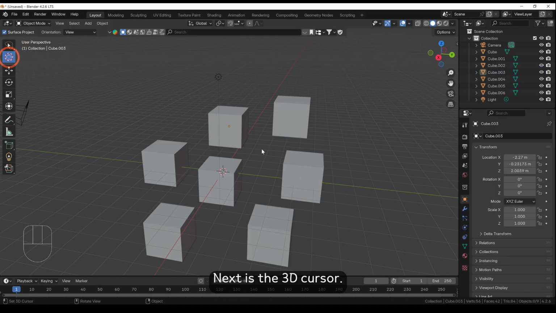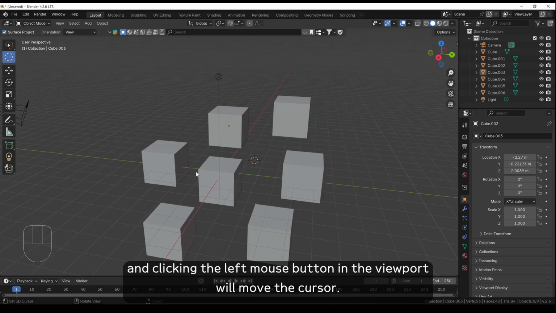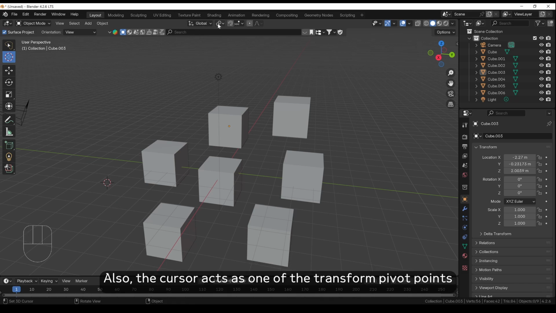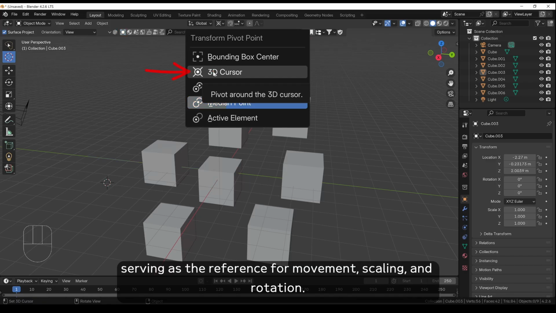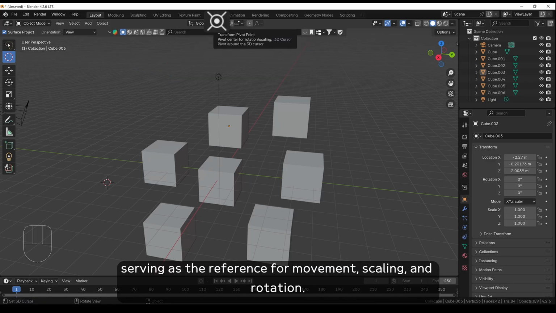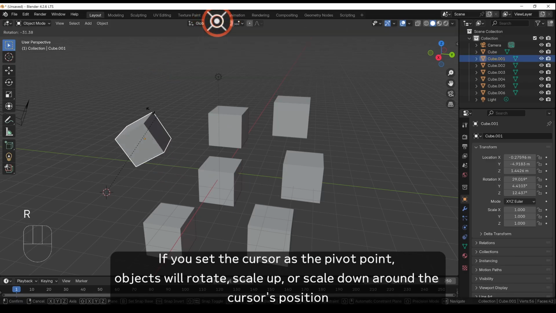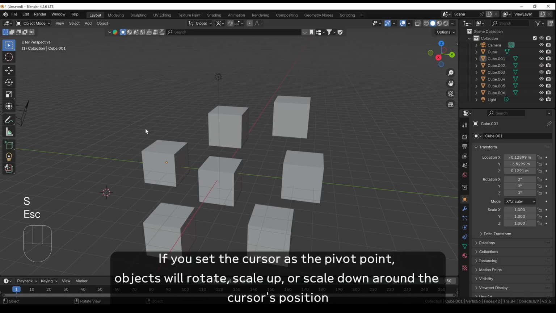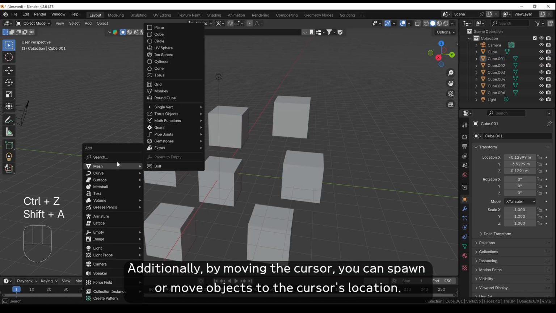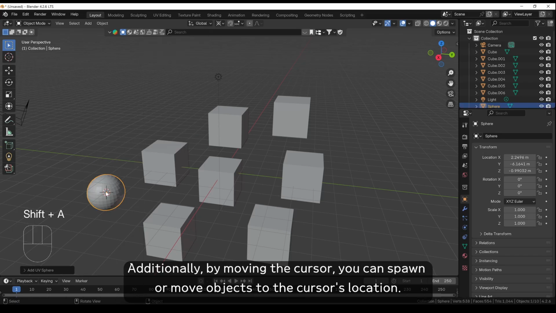Next is the 3D cursor. Select the cursor from the toolbar, and clicking the left mouse button in the viewport will move the cursor. Also, the cursor acts as one of the transform pivot points, serving as the reference for movement, scaling, and rotation. If you set the cursor as the pivot point, objects will rotate, scale up, or scale down around the cursor's position. Additionally, by moving the cursor, you can spawn or move objects to the cursor's location.